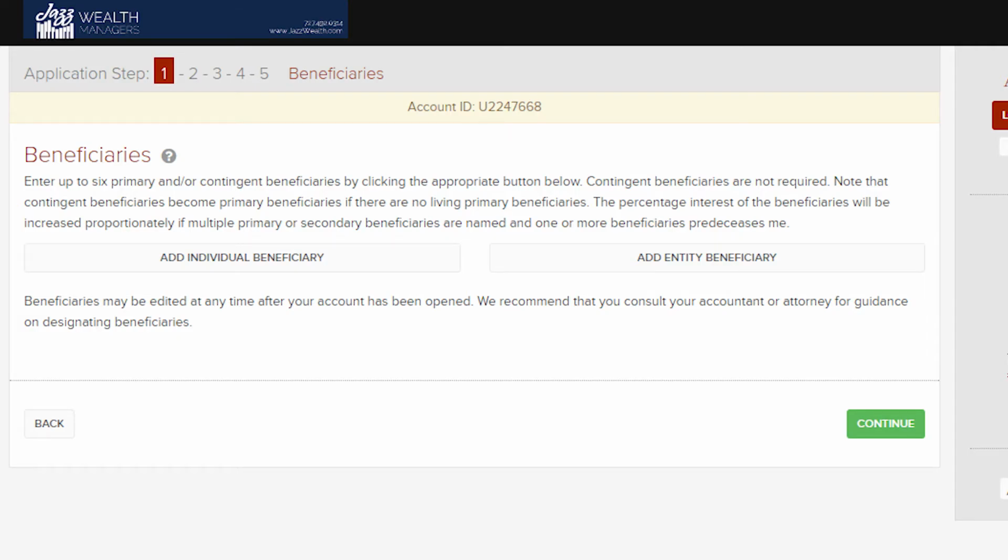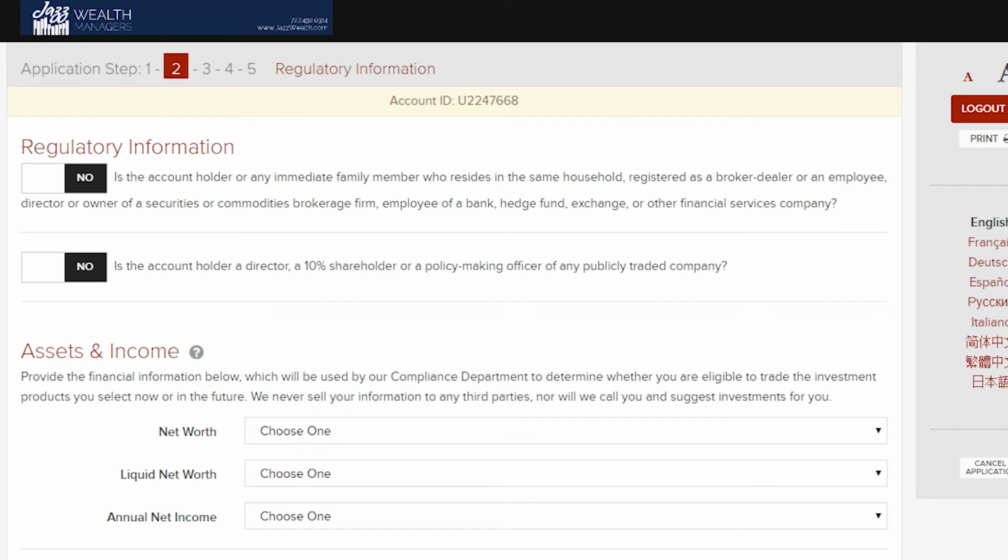All retirement accounts need beneficiaries, so take a moment and fill out the beneficiaries you would like for your retirement account. You can change this at any time, so don't worry. If you just want to put one name in now, that's fine. All right, regulatory information. Now, you would know if the answer was yes to any of these questions, and on the net worth portion, you're going to get this as close as you can to what you believe your net worth is. This will be used to determine if renting your IRA is actually permitted in your account.